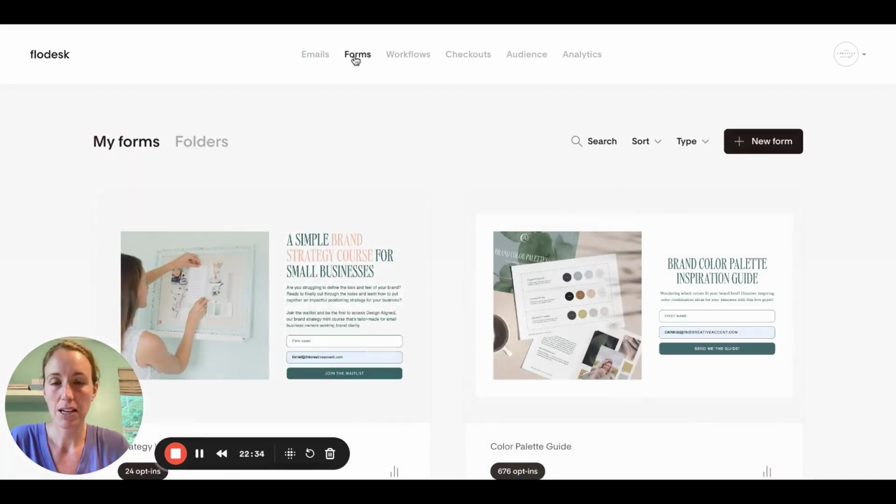Forms is just going to be what you would embed on your website eventually. And I have another video on how to embed a Flodesk form on your website. So if you want to check that out, look in the description below.